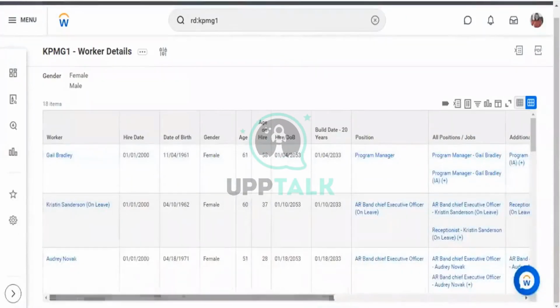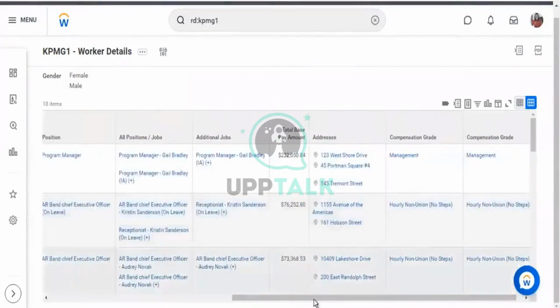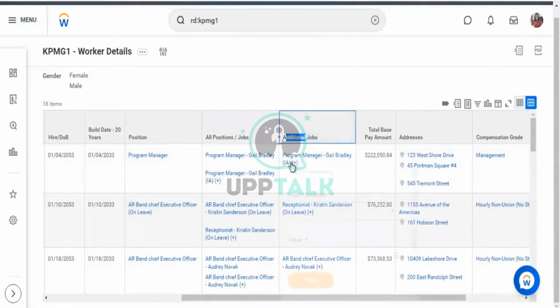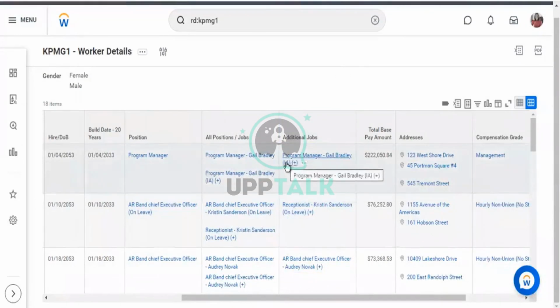Alright, now if you see, this is how my report layout looks. This is the primary position for this worker, the program manager. This shows only the additional position. If you see, this worker is on an international assignment, which is shown by this IA symbol or this IA suffix. And in general, any additional position is shown by a plus sign.